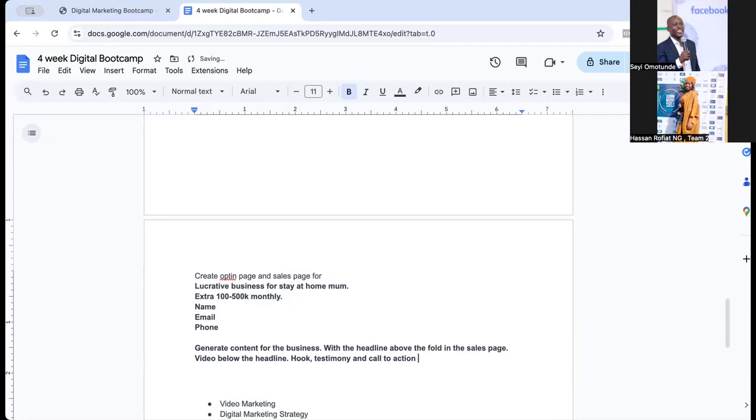Call to action, click to WhatsApp. Call to action, click to WhatsApp.